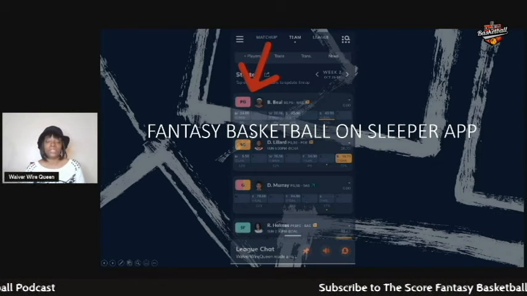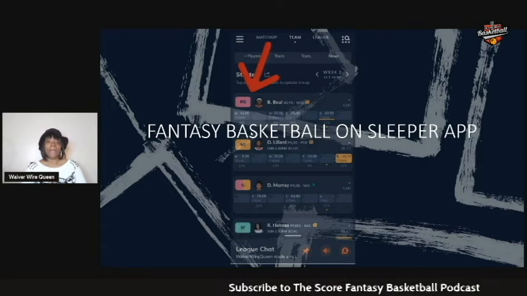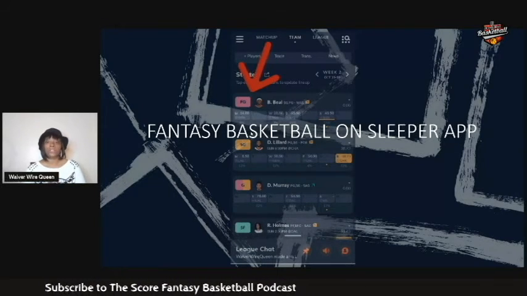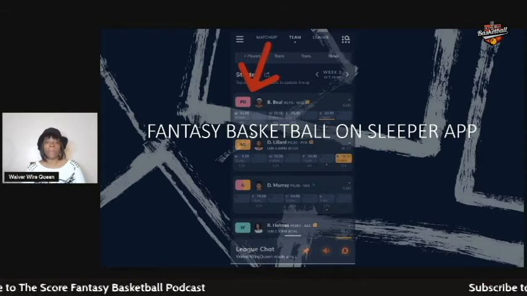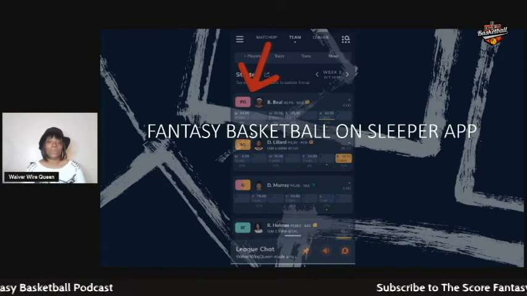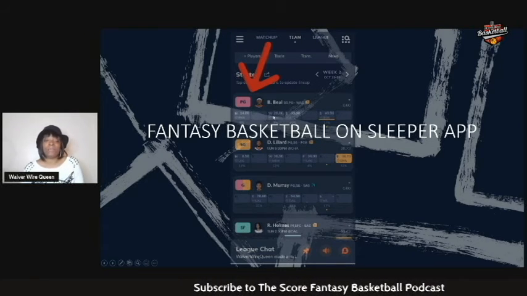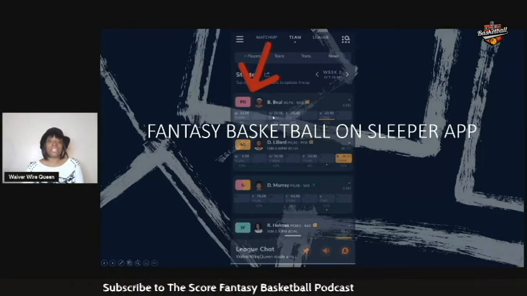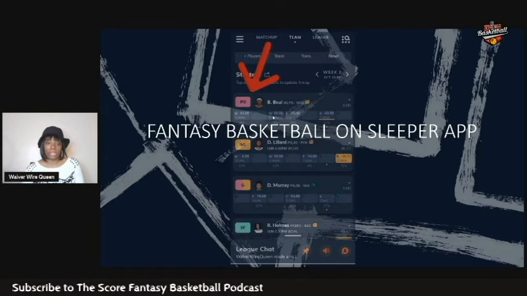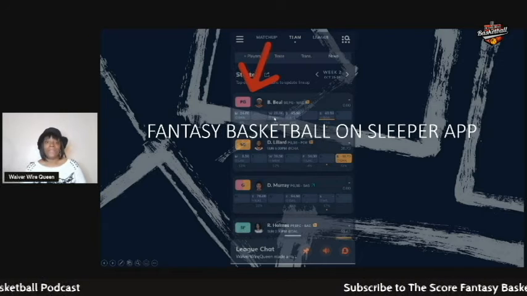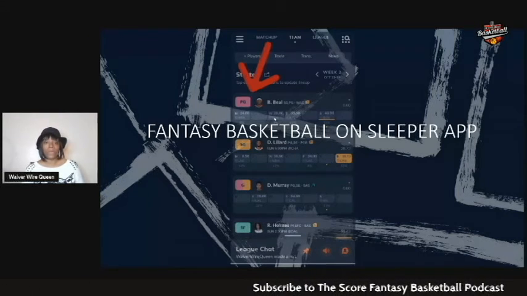So also remember with the Sleeper app, you would have to select one game each week that you think your player is going to score a certain amount of points. So say Bradley Beal was projected to score 30 points against Boston, and that's the game you feel like, hey, I feel like this is the game he's going to score the most fantasy points. You would click on that game for the week, and that is going to be the game that you roll with.